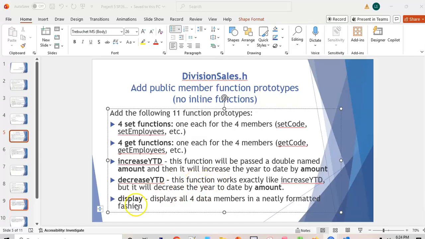So take the value that gets passed in as a parameter and subtract it from the year-to-date data member. And then lastly, you have a display function, and the display function should display all 4 data members in a neatly formatted fashion, much like you've been doing all along.